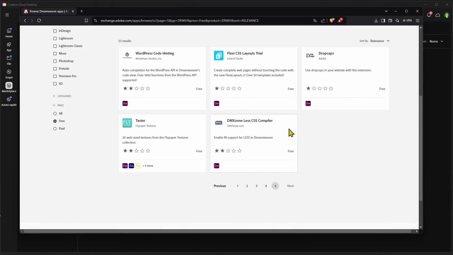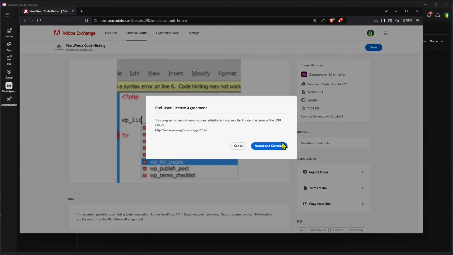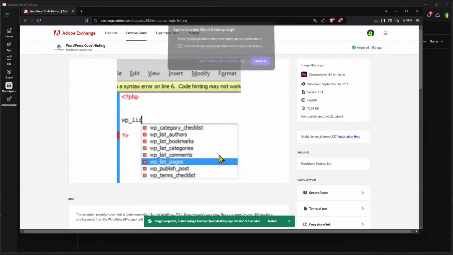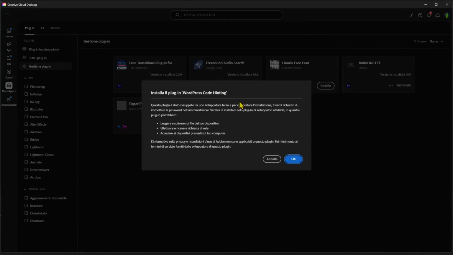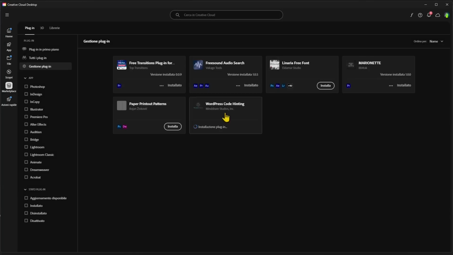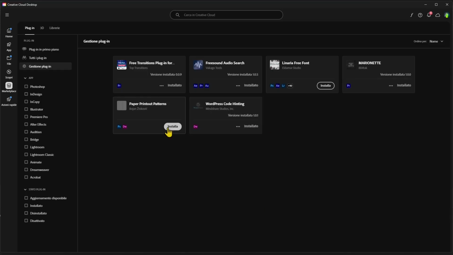And so this may be another option you have with Dreamweaver to add extra features, but not only in Dreamweaver. For example, this one here, it's called WordPress code hinting. So I select the add-on, I click on the free button, accept, and then download and install. So I need to do that through the Adobe Creative Cloud. So you can see it automatically opens up Creative Cloud, automatically installs it, and that's it.